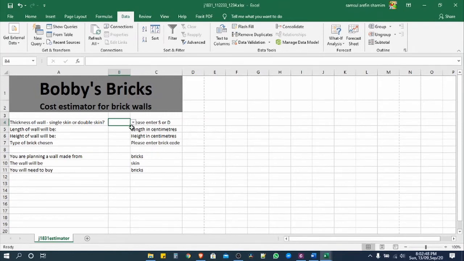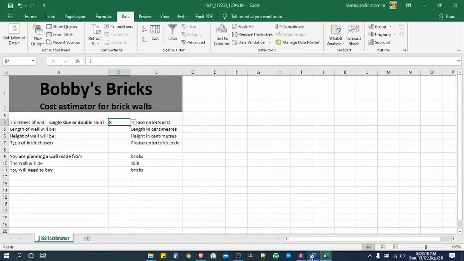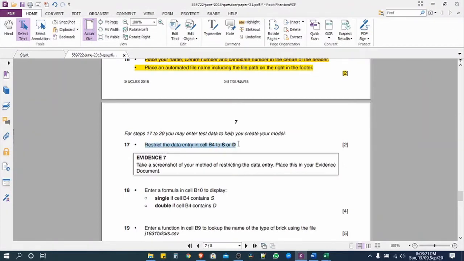Now you will see a drop-down list with S or D. Just select S. If you want to put other data, suppose A or capital A, that data will not be validated by the software. It won't allow you to put other data except S or D. So cancel it and just select any one. Our work up to this is done, and it says to take a screenshot of your method of restricting the data entry and place it in the evidence document.